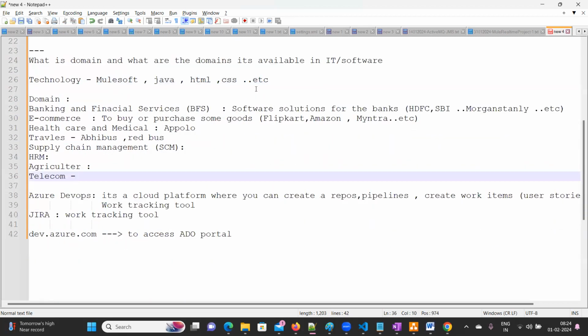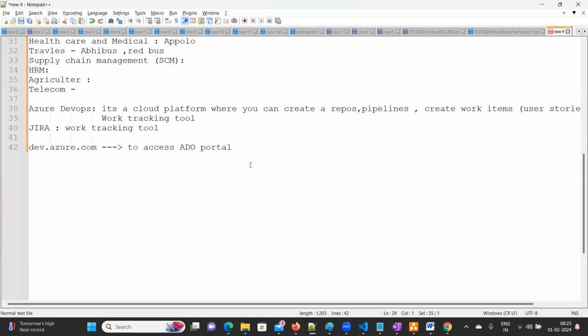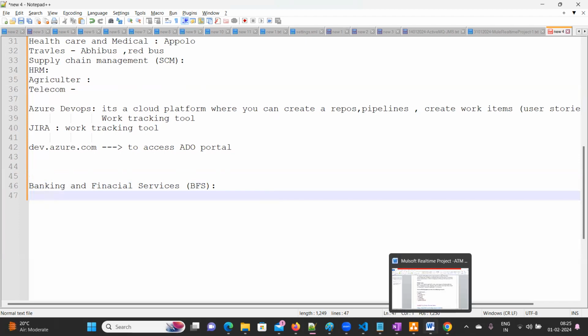As part of training, we are going to practice one simple project end to end with the BFS domain. So which domain are we going to work with? The BFS domain. What is BFS? Banking and financial services.